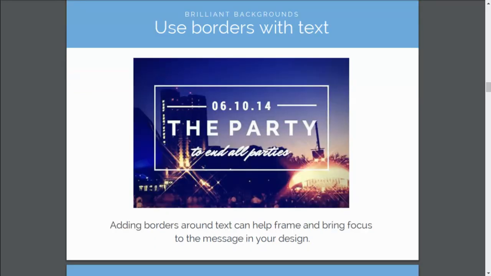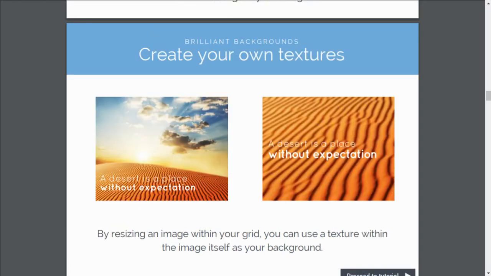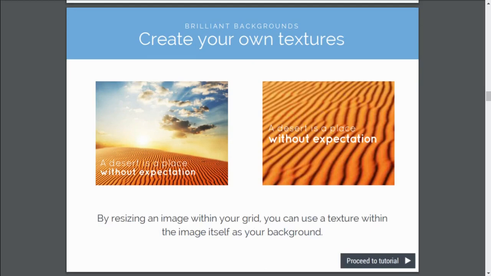Adding borders around text can nicely frame and bring focus to your message. You can resize a photo in your grid to enlarge a specific texture or pattern that's contained in the image. In this example, the desert photo has been enlarged so that the rippling sand can act as an interesting, though neutral background for the text.